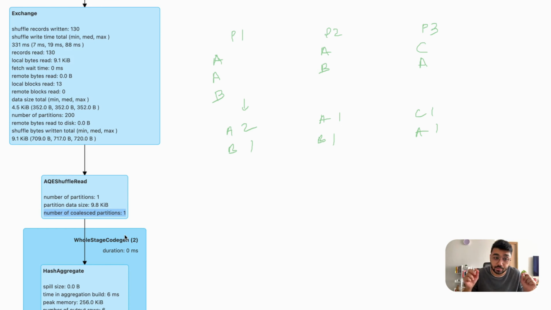Because the exchange happened on the column city, it simply means that all of the same keys for city are going to the same partition. So this comes over here, a2 comes over here, a1 comes over here, this a1 comes over here, this b goes to another partition, b1 they both come over here, and c1 basically stays at another partition, right? So the same keys go to the same partition.